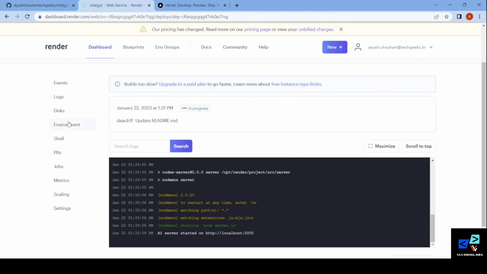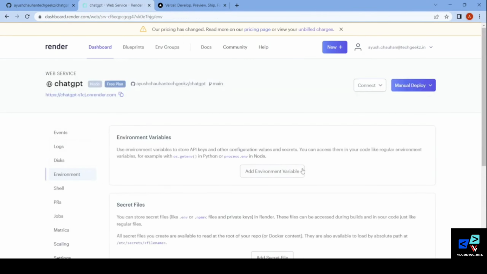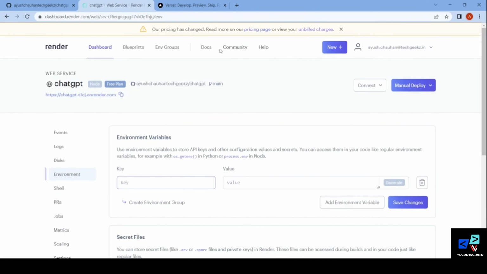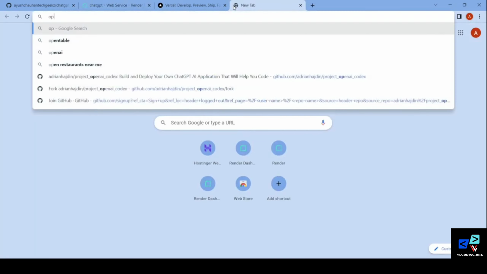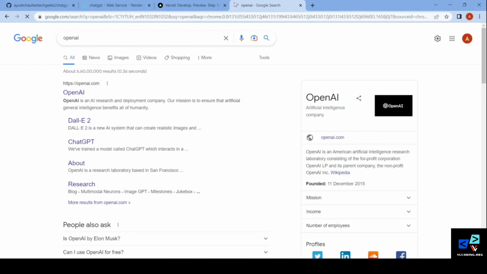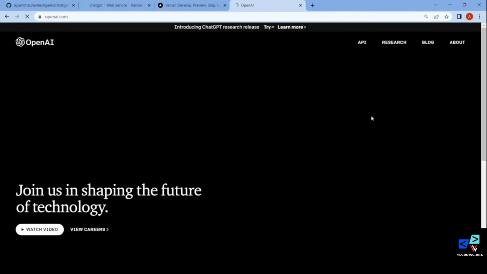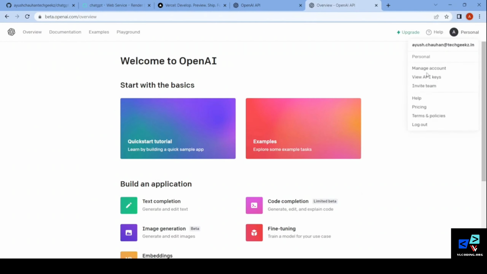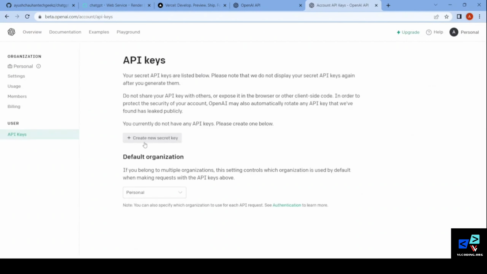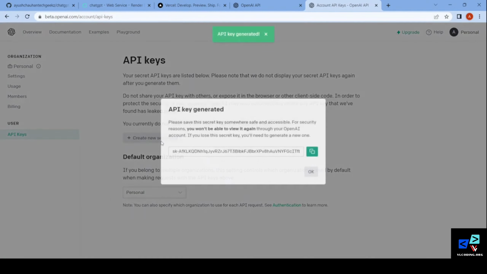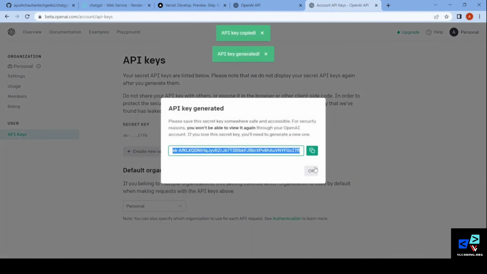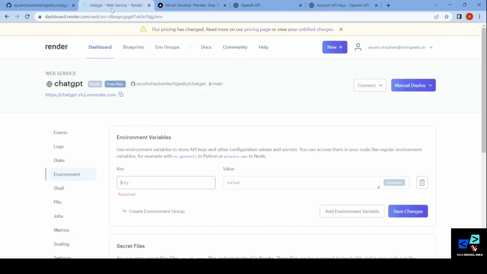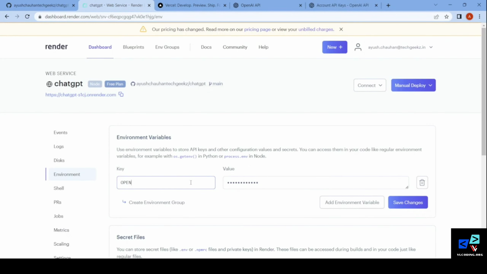Till it's getting deployed, go to the environment and add an environment variable named as OpenAI API key. To get API key, go to OpenAI website and sign up for the account, and click on the top right corner and click on View API key and generate a new API key. And copy paste it to the environment section and click Save Changes.